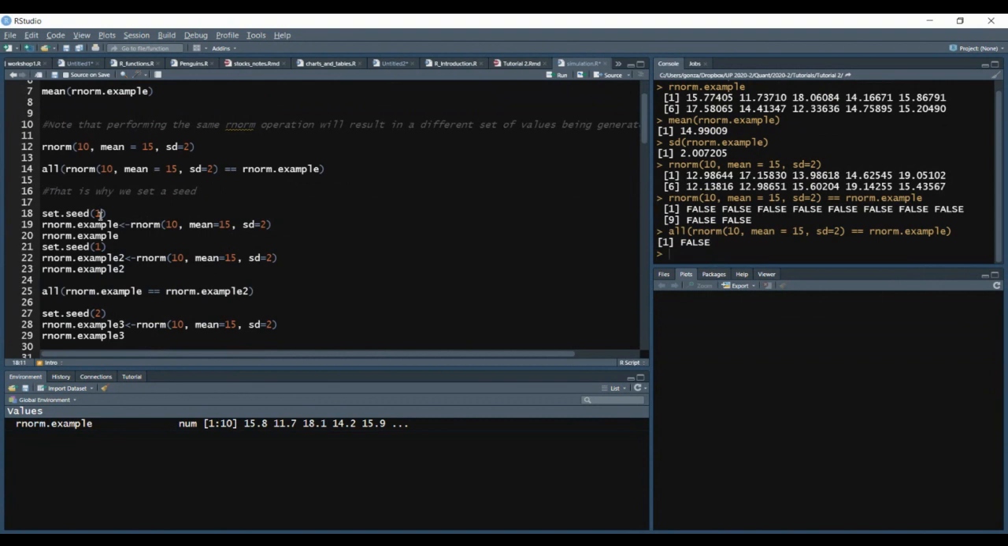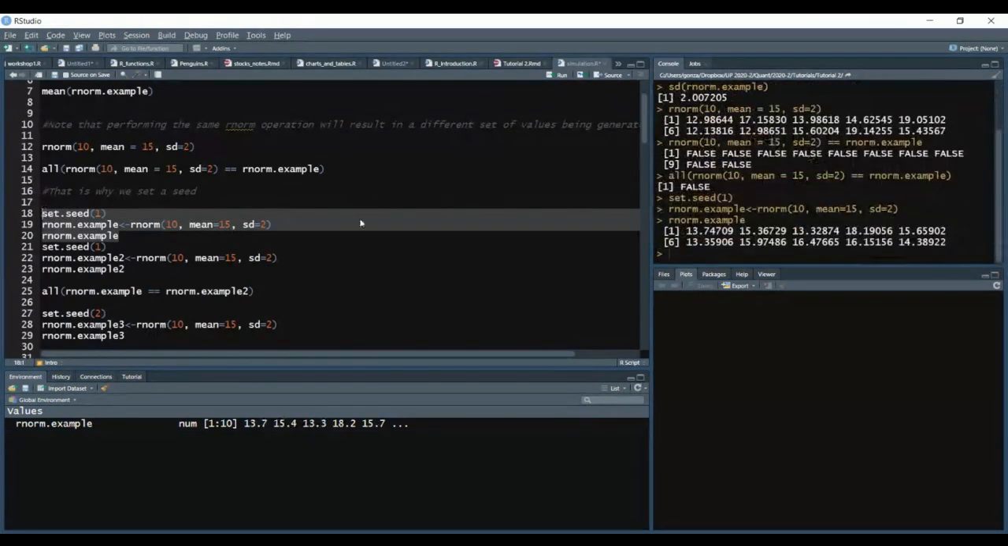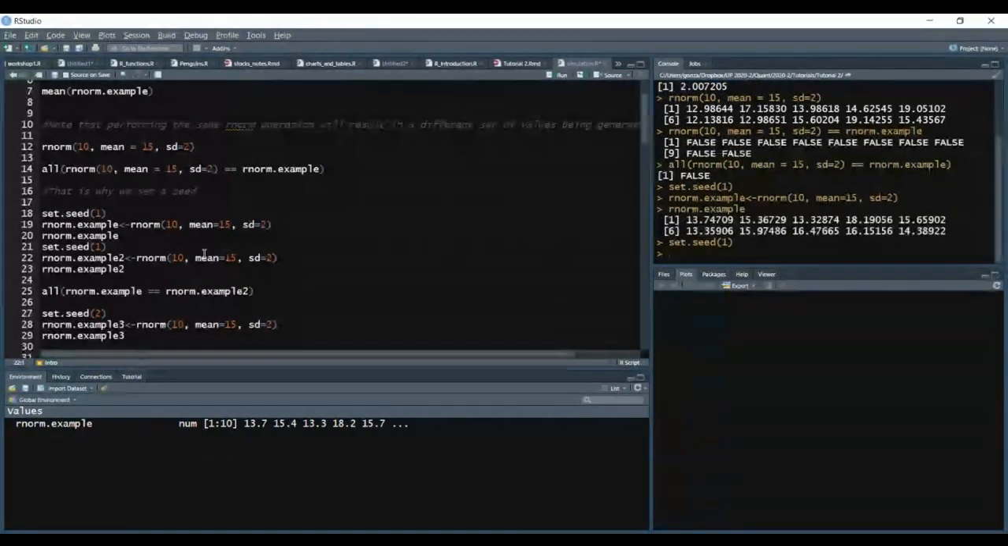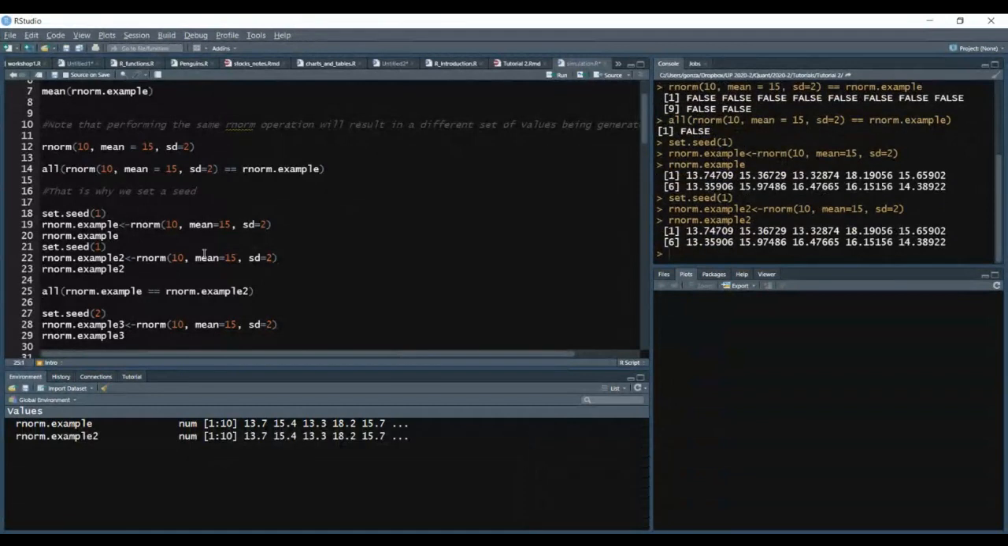So if you tell R to set seed 1, so start at the first line, and you run all of this, you'll get this set of numbers. If we set seed 1 again and save it to another variable, we'll get the same set of numbers.